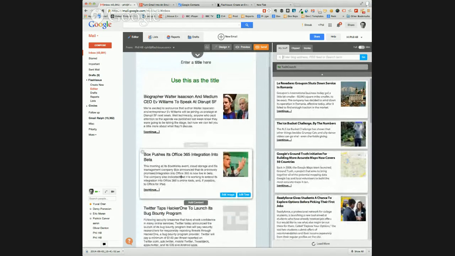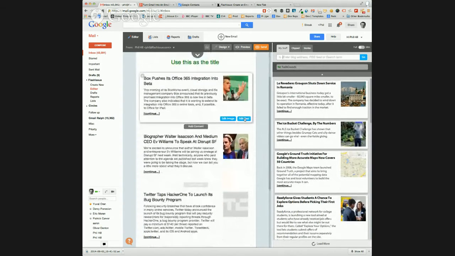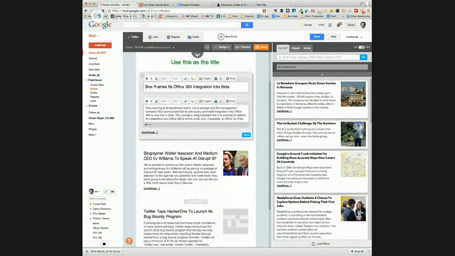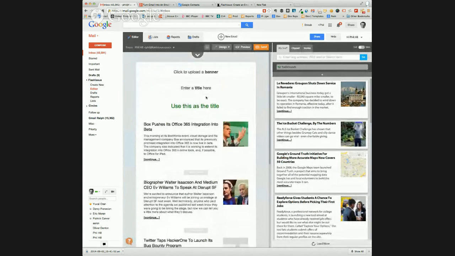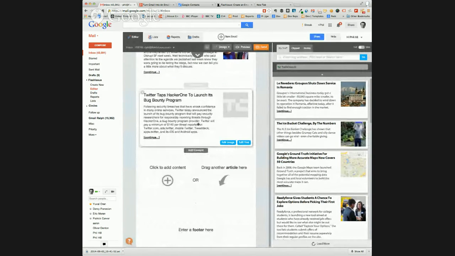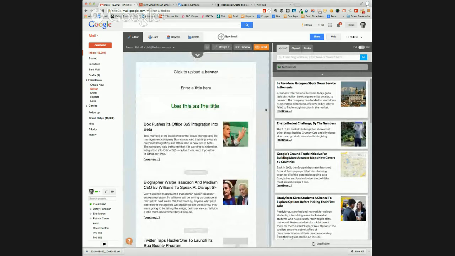It's very easy then to drag and drop and shuffle these around. If I wanted to go in and edit any of the content in here, I'm free to do that, as well as going in and editing the main image. So that's a very basic email, as you can see.